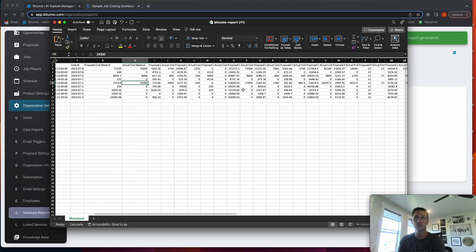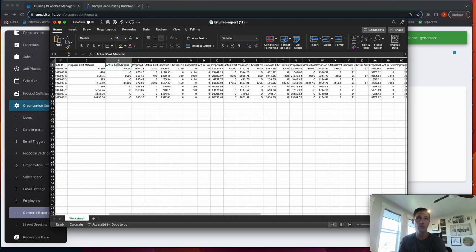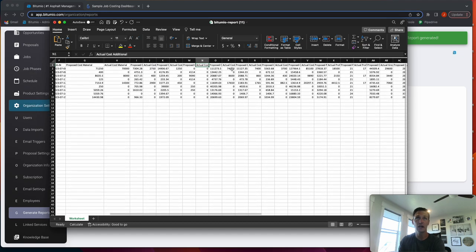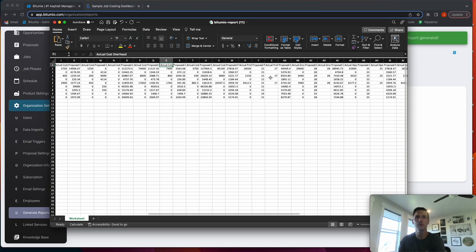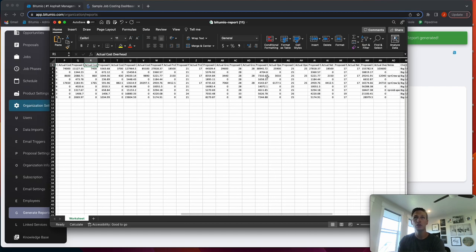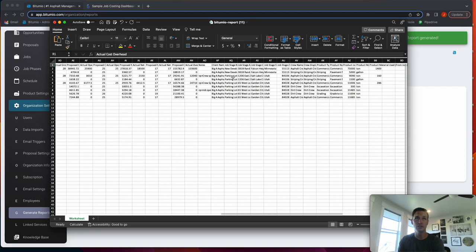So anyway, there's lots of information here, all of your material, all of your equipment, your labor, your additional costs, direct costs, etc., overhead, all of that. Those aren't going to fluctuate very much. But anyway, you go through here and you can see there's a lot of information in here. We get down here and we get client name, the stage name, address, what kind of product you use.